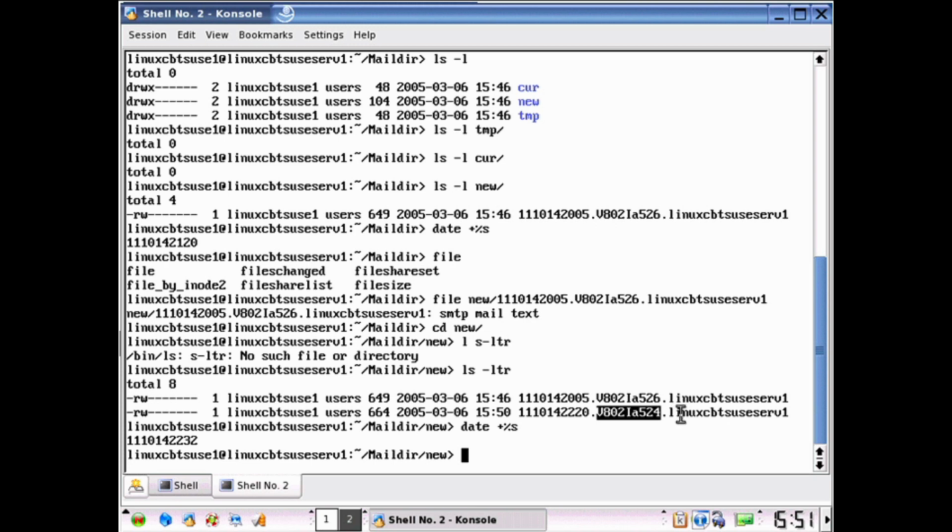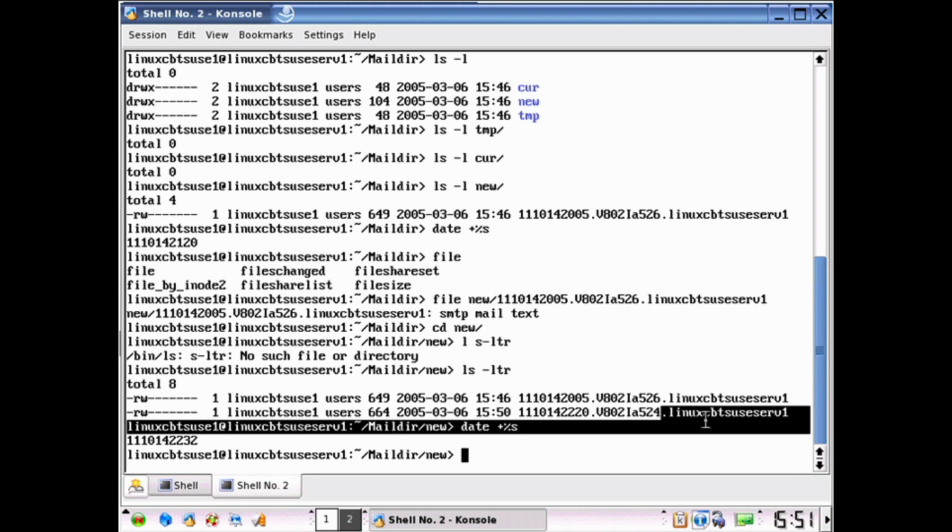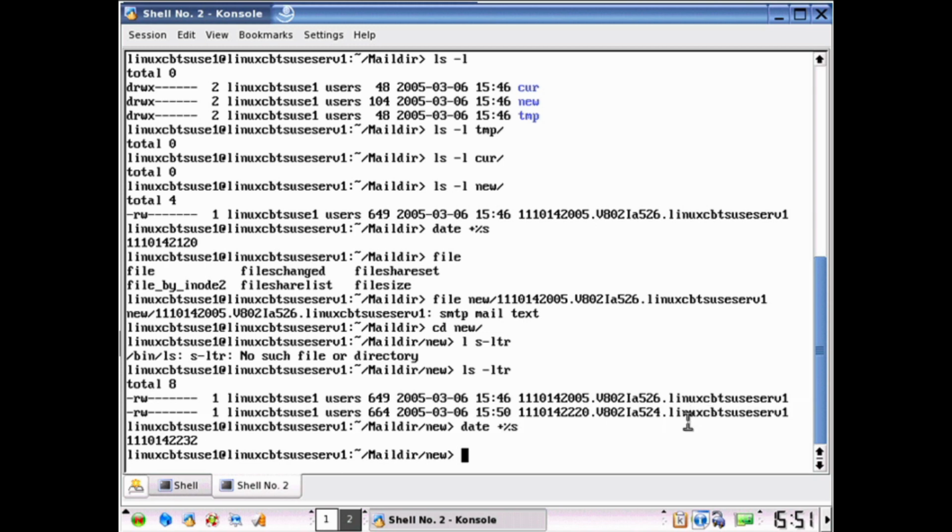So qmail was the first MTA designed to use this new structure. Again, messages are stored one file per message, one message per file. And the suffix is normally labeled after the owner of the mailbox.